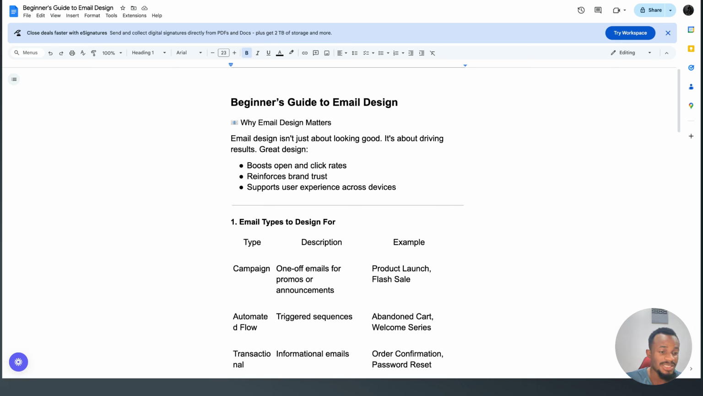So as an email designer, when you are designing, you need to design with conversion in mind, not just the aesthetics. The aesthetics matter, but it shouldn't be all over the place. Because great designs boost open and click rates, reinforce brand trust, and support user experience across devices. What does this mean?